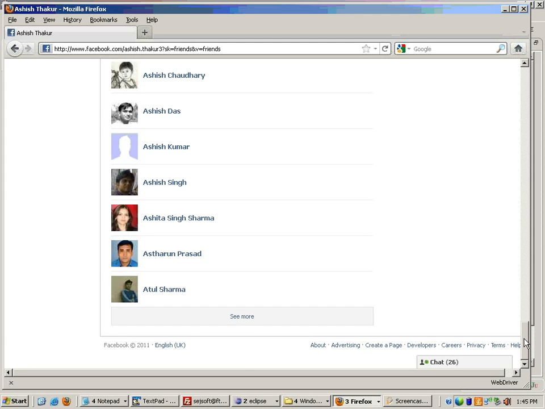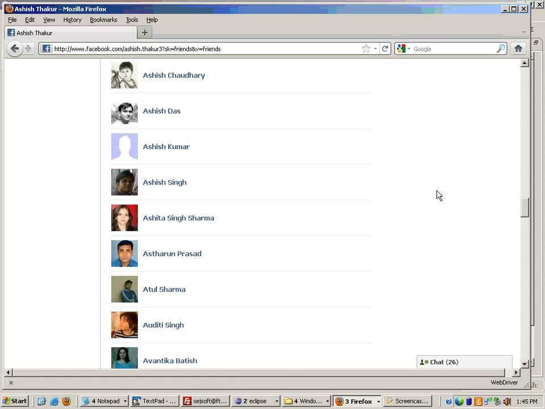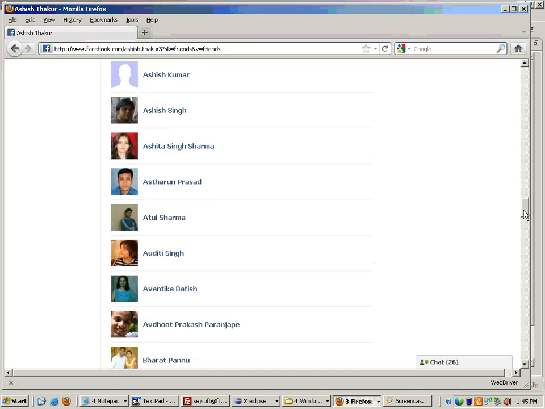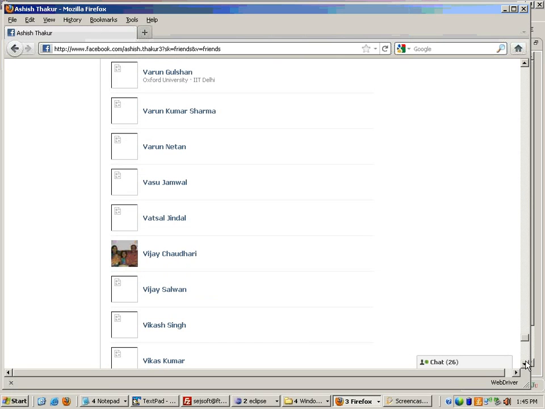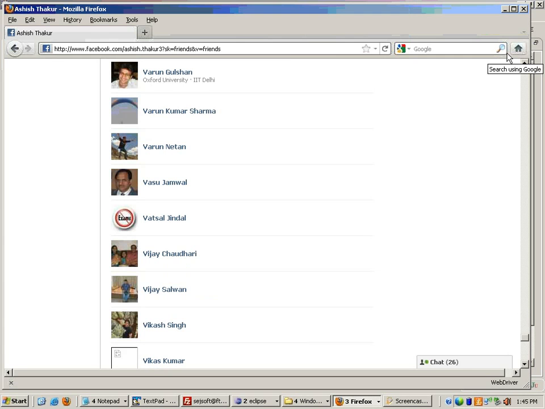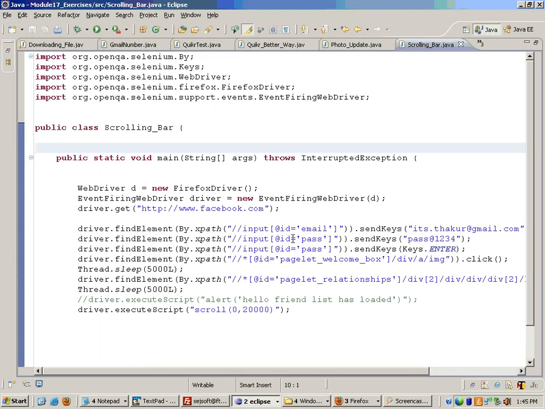But I can see a link called see more here. If I click on this link, the friend list will expand. So that means if I scroll it myself, then it will keep on scrolling down. I'll never see the see more link. The point is, down below the page there is a link called see more. It is present till the time the friend list is expanding. If you have more friends, it will be present.